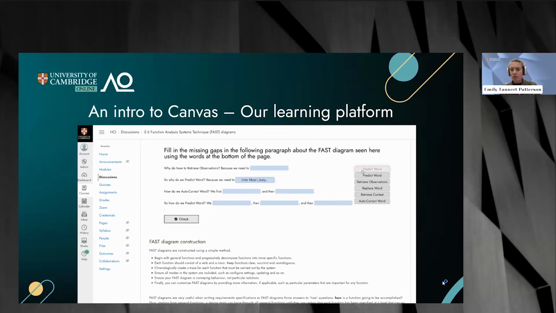So in addition to all of this fabulous interactivity, Canvas also allows you to set up your own learner profile. So you can add a picture of yourself, you can add your bio, you can add your socials. We know that these courses are partly a networking opportunity, and we're also looking to build that community of practice of interested collaborators and professionals.